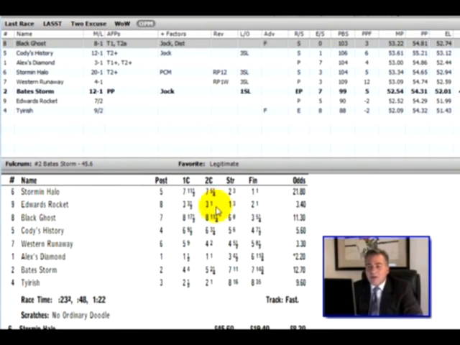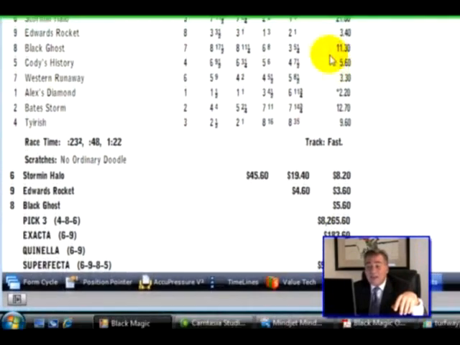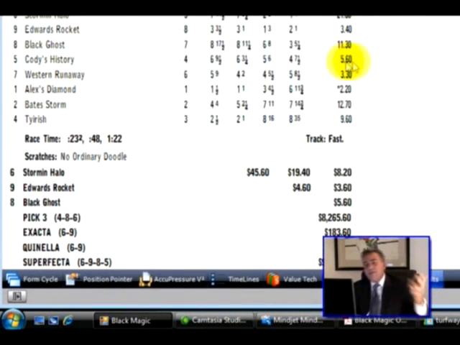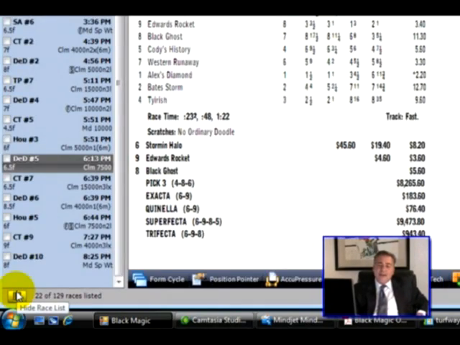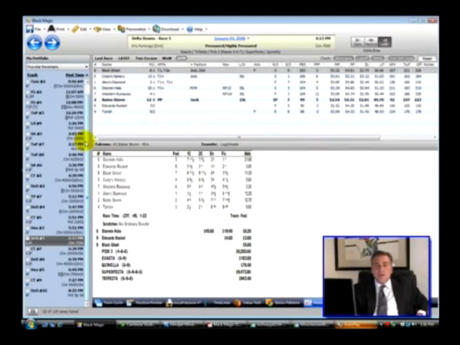And the 9 was one of the closers, but to be honest with you, I was really all over the 5, 8, 6 exact and trifecta box. The 8 got 3rd at 11-1, and the 5 got 4th. But I'm not here to show off how clever I am about the races, but I want to show you how easy it is to manage your information.